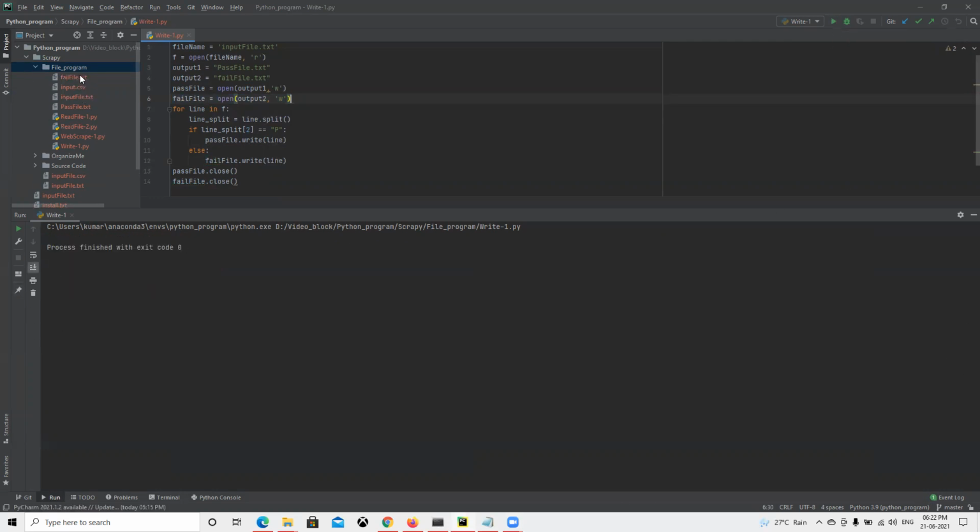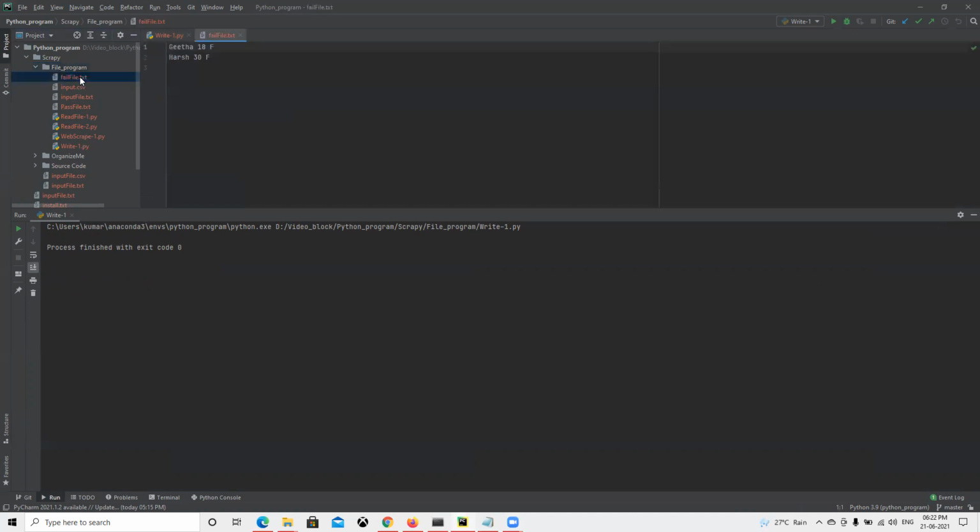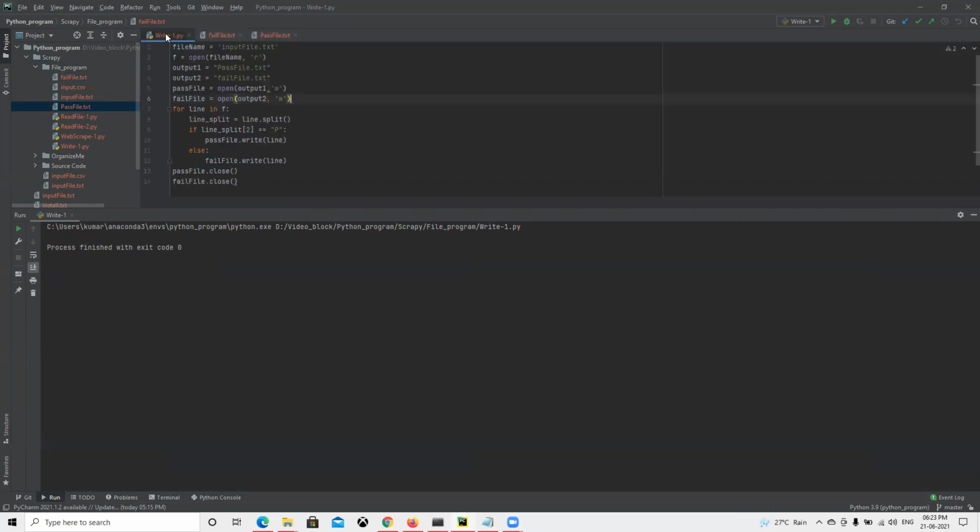And if we look, we can see failfile.txt came, with two of them. If you open the pass file, all the remaining students who passed came here. So we can see how we are doing this. We can also learn from a small mistake like this and improve.